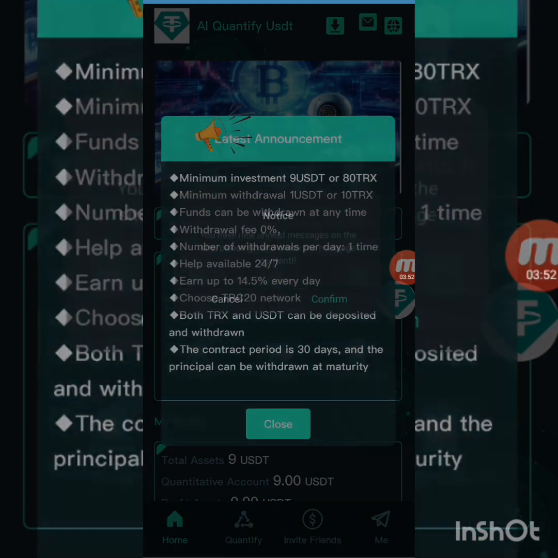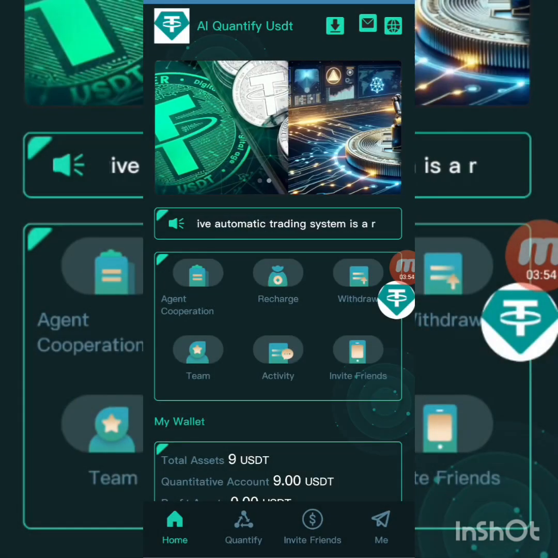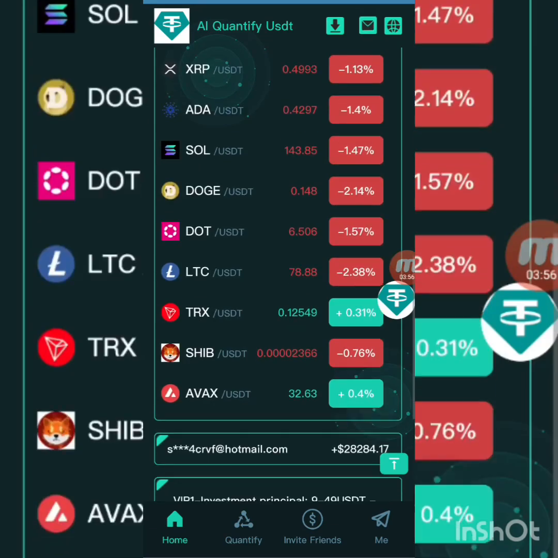These are my details of Quantify USDT.com in front of you. Now I go with this Quantify. This language is the website of Quantify. All these details of Quantify are explained.